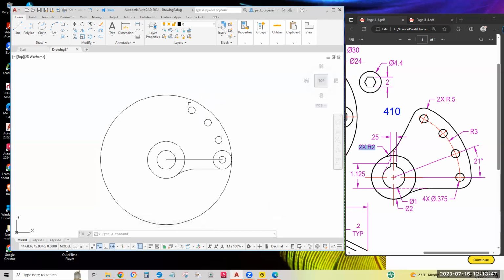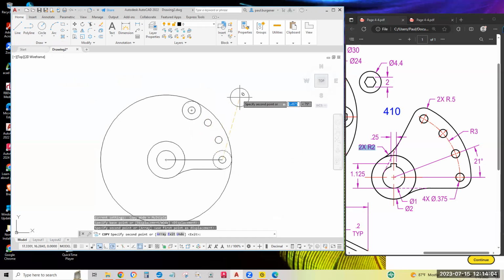We could draw another circle there. Let's copy this one. Copy, select that circle, enter. For base point of the copy command, O snap at the end of the line or the center of either circle. For the second point, let's slide it up and O snap at the center of the 4th circle. That's the only copies we'll need. Hit enter to finish.